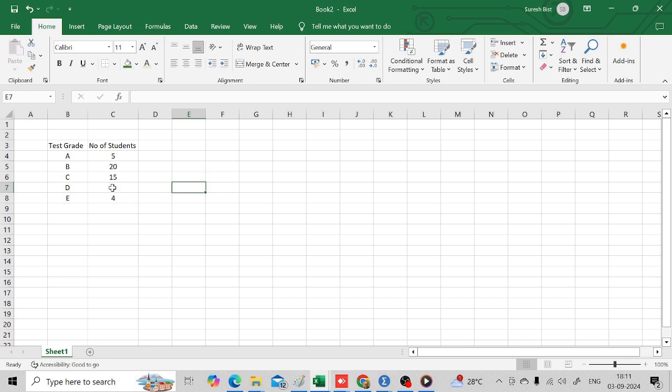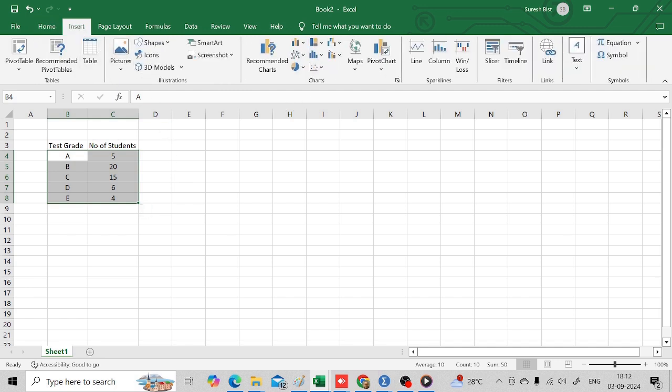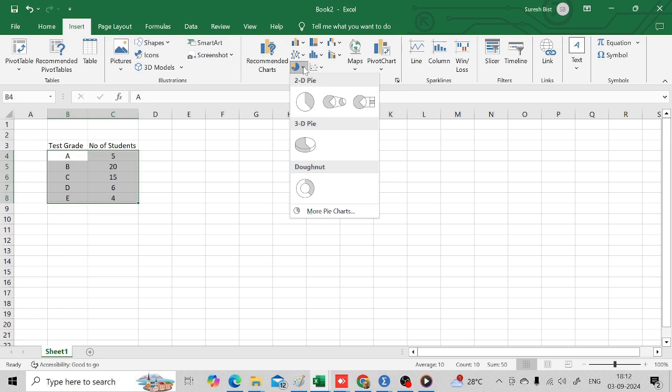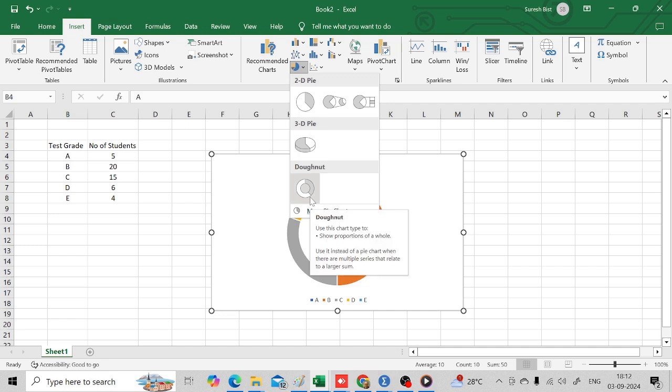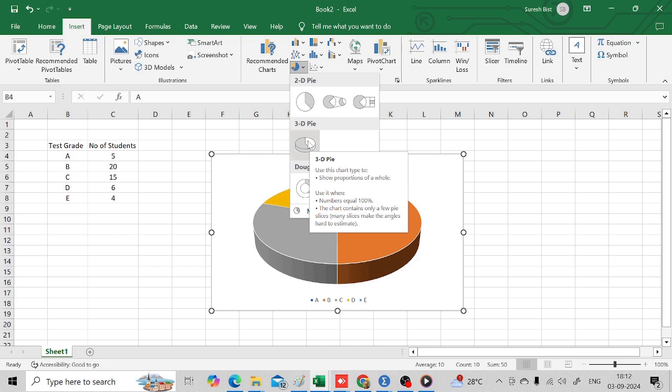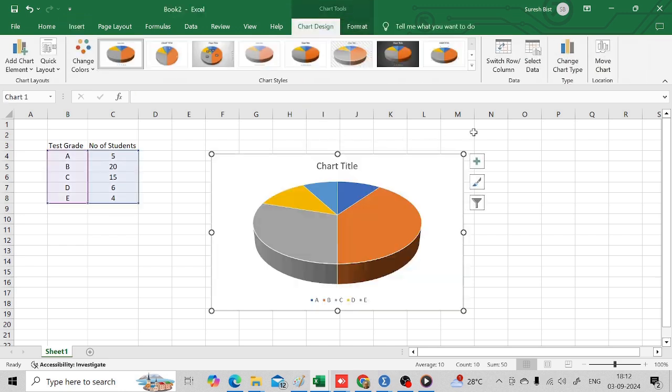To do that, you first need to select the data for which the chart needs to be made. Then you go to Insert, and from here you can choose a variety of pie charts. You can choose 2D, 3D, donut. Basically there are various types of pie charts.